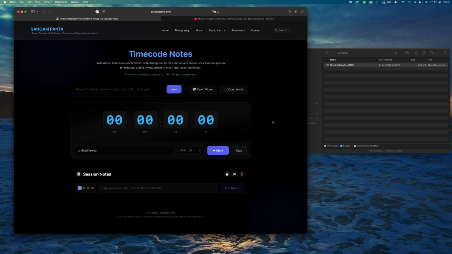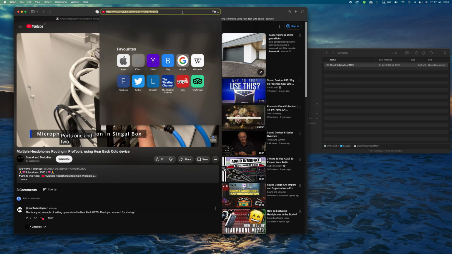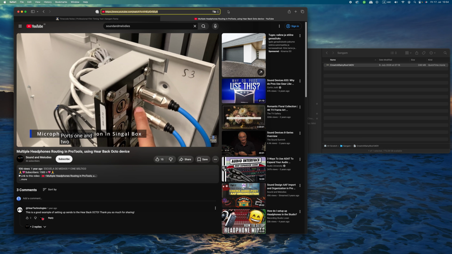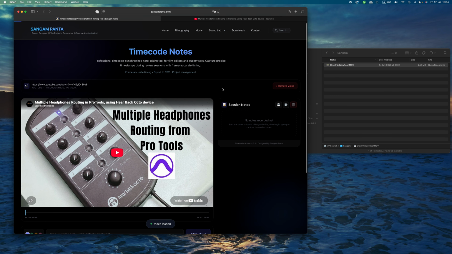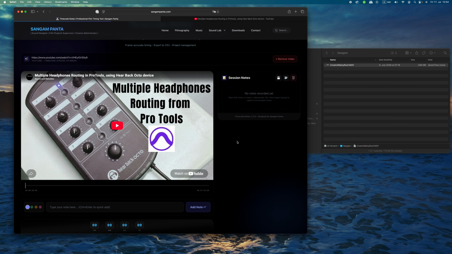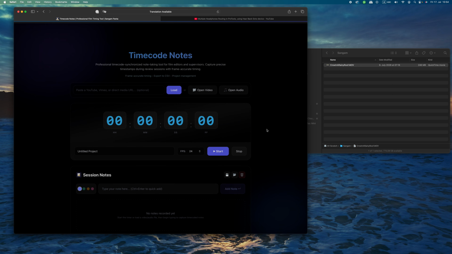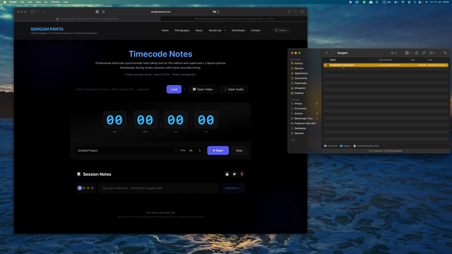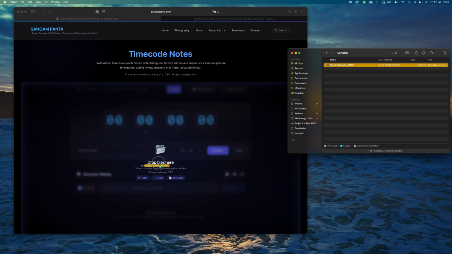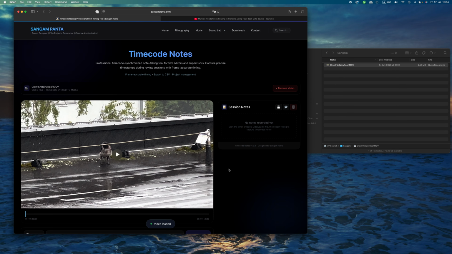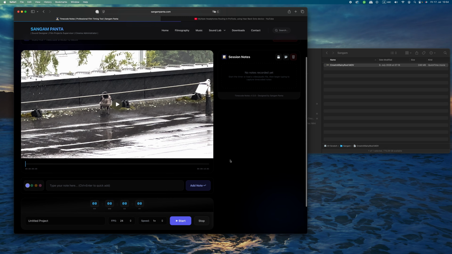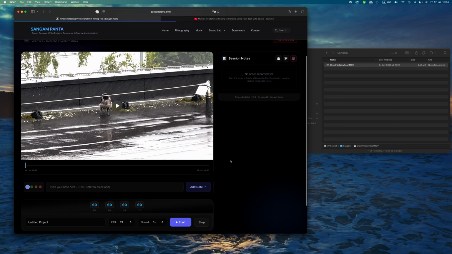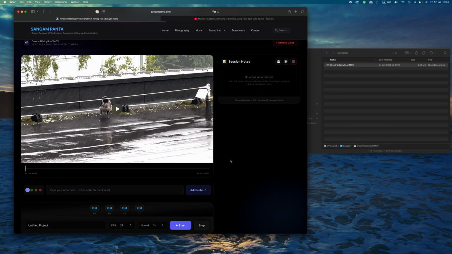One, you can load video files from YouTube or Vimeo. You just click the link of the video and you can paste it here and load, and it will load here like that. Or you can also drag and drop your local video file into the app and it will load your local video files. This tool is basically useful for taking notes whether you have video or even without video.